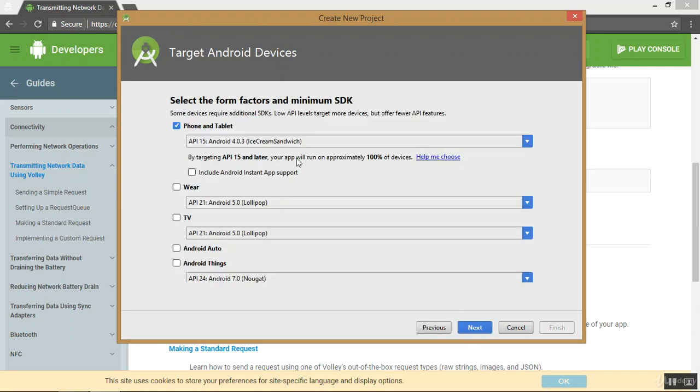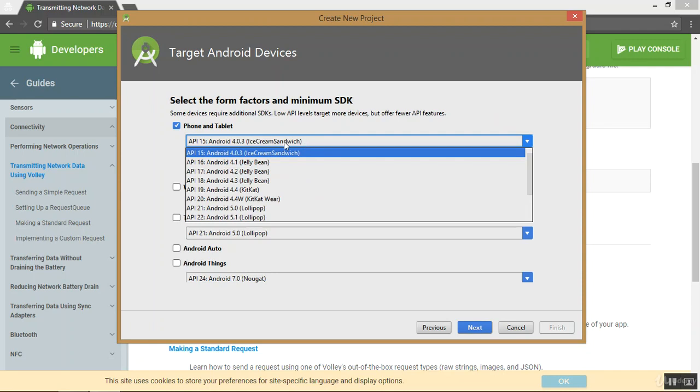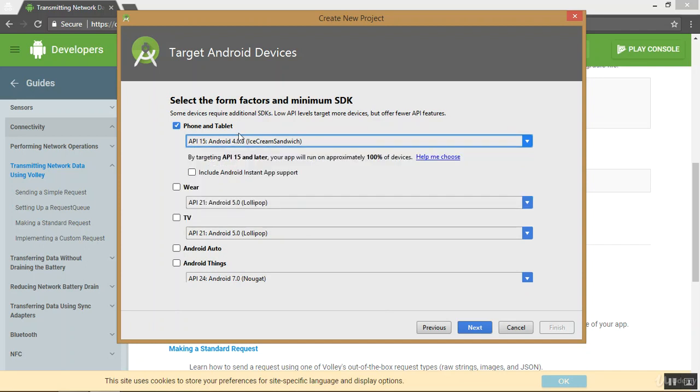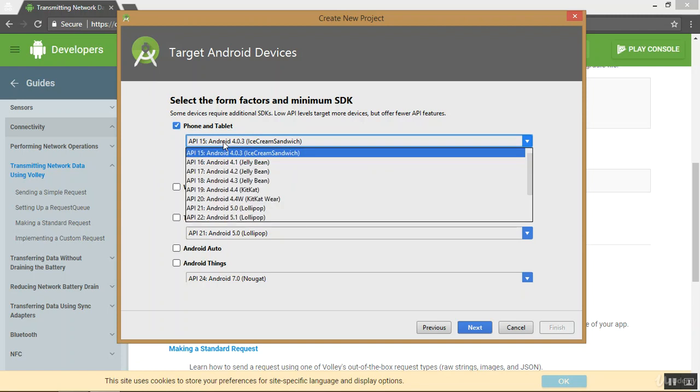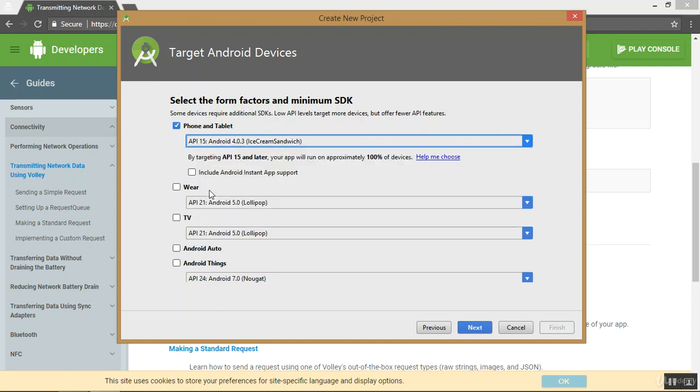So then click next, and then you can choose the latest version that the app is going to be able to work on. So the minimum version for me that I have chosen is API 15, which is Ice Cream Sandwich, Android 4.0.3. And I am not going to create that app for Wear or TV, so I'm gonna just click next.